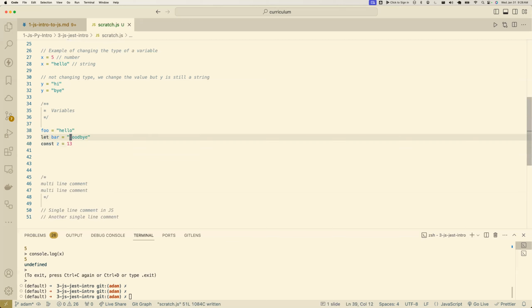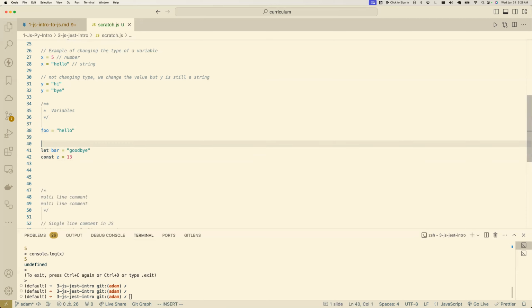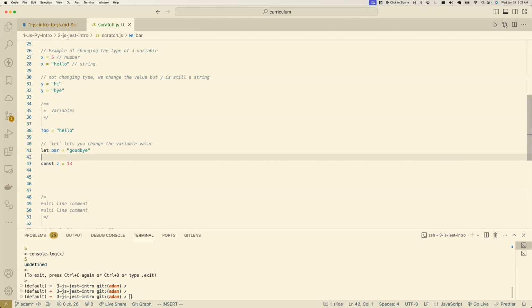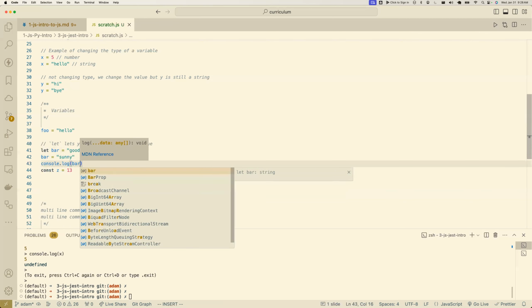Can anyone tell me what are some important differences between the three different ways here of creating variables in JavaScript? Pretty much, if you use let, I think you're able to actually change the variable. And if you use const, it stays like that. You're not able to change it. Yeah, totally. I can do bar equals sunny. And in fact, let's console log bar.